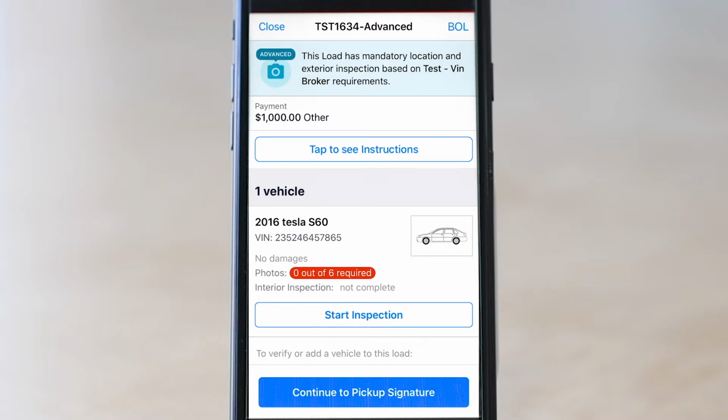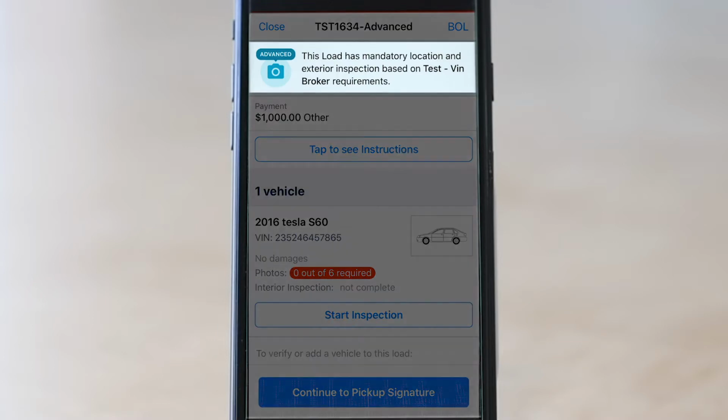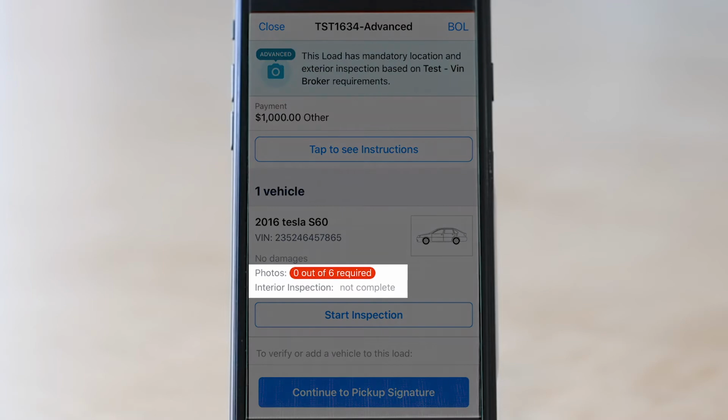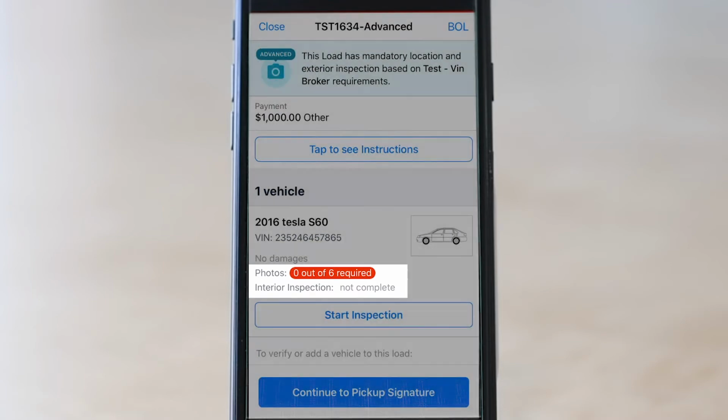Now that we're back in the load details screen, you're ready to start pickup inspection. At the top, it says that this load has a mandatory location and exterior inspection on this broker's requirements. Next to the vehicle information here, it says that there are 0 out of 6 photos completed and that the interior inspection is not complete.